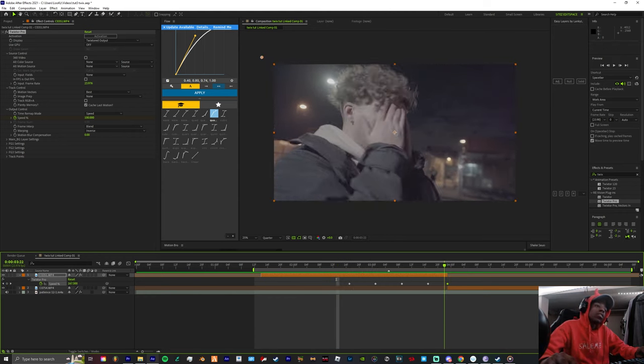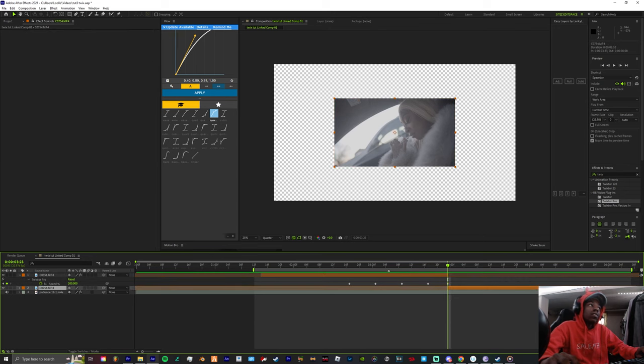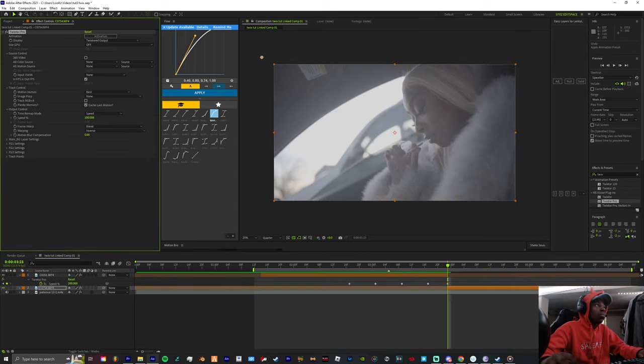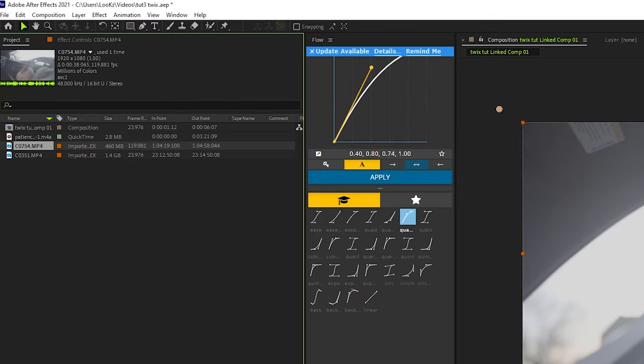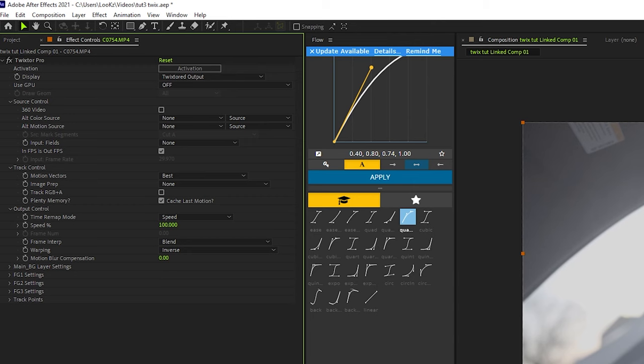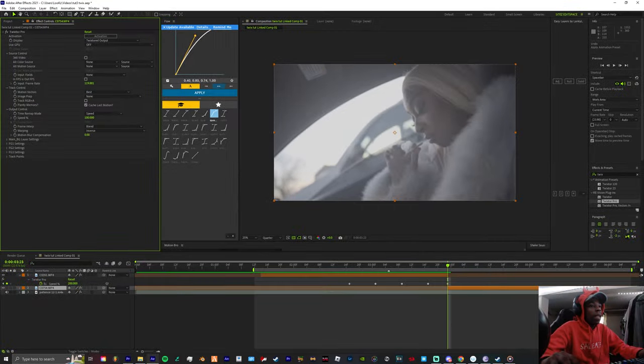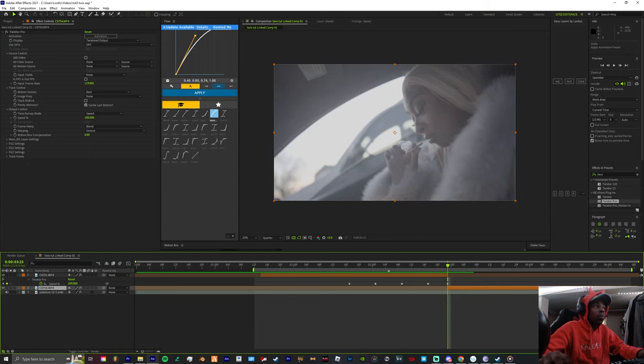So if you want to transition it in, you can come to your next clip. I'm going to apply Twixtor Pro one more time, and then I'm going to come here to check my frame rate, 119.881. So I'm going to change that up here. And I'm going to continue on by dropping one keyframe at the beginning of this clip at 100%.